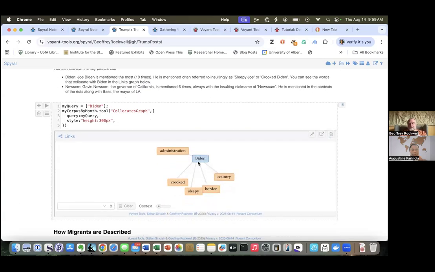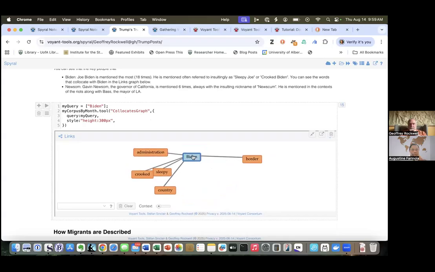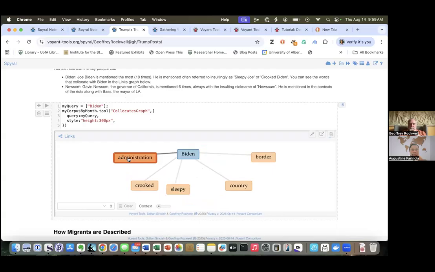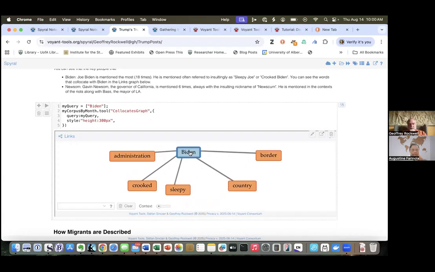And this is an example here of what Augustine was showing, where you can use this. I wanted to see the word Biden. You can build this sort of network, and you see how you can arrange it until it looks the way you want, and then you export it so it looks pretty in your paper. Holding down the control key, I can fetch more collocates.